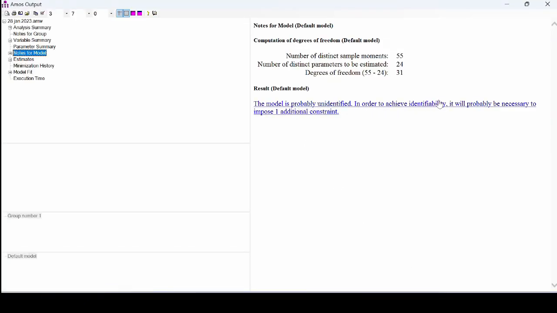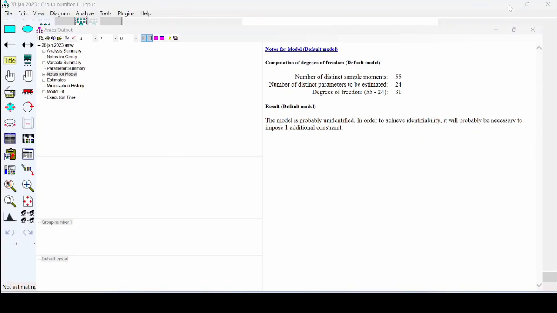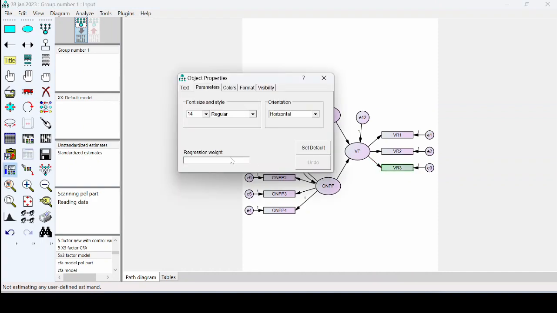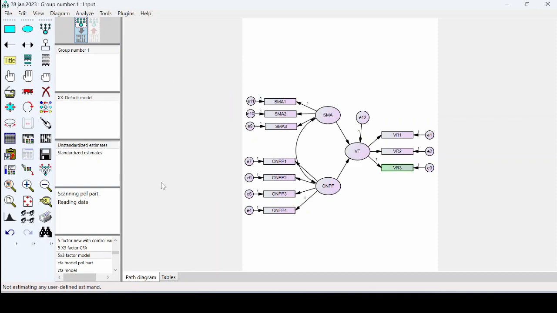The model is probably unidentified. In order to achieve this, it's necessary to impose one additional constraint. So it's not working. You see the arrow is not red. So for that, I can select any one out of these. It's not necessary which one I select. I can put a regression weight of 1 on any out of these, and then if I run my regression model, then it works. You see now the arrow here is red.